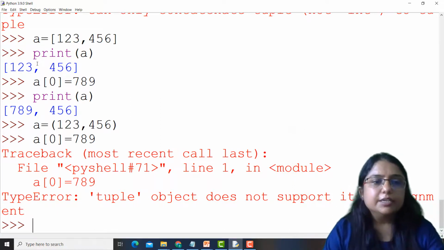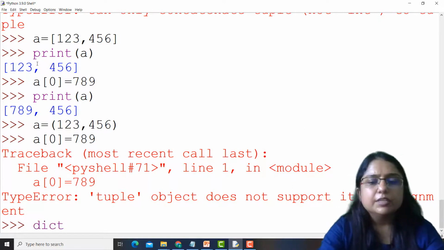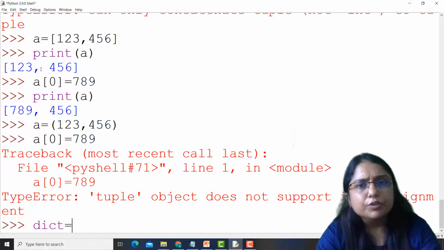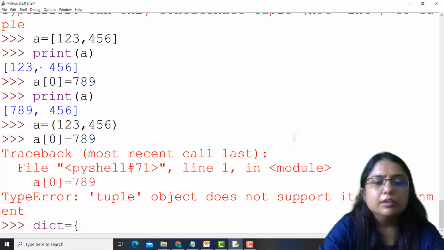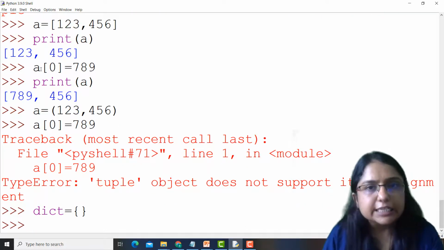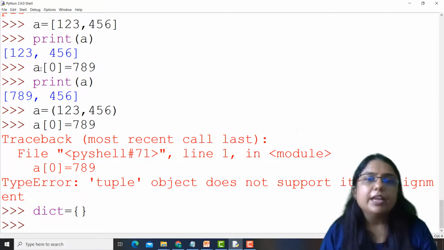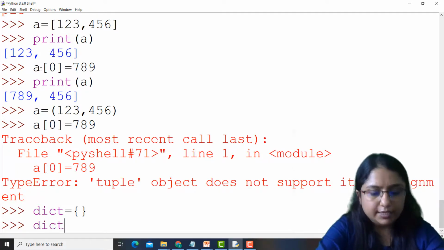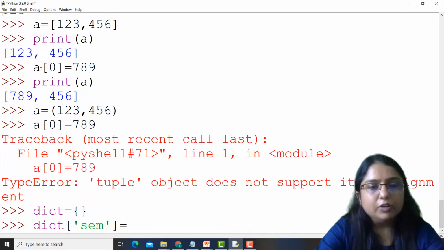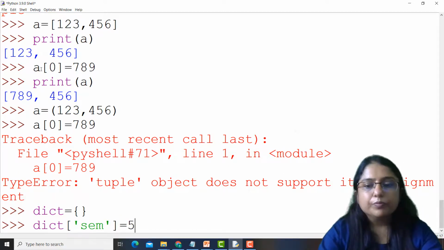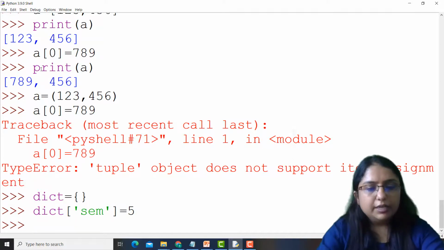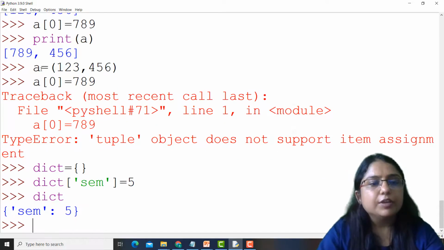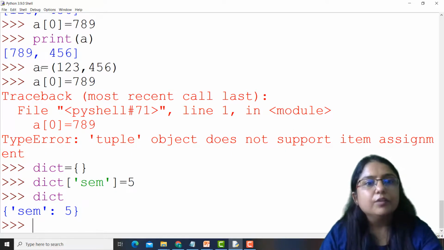Now the last data type is the dictionary. I'm using the keyword dict. You can use any variable, if you want to define that as A, then that is all. First of all, I'm just defining the empty dictionary. Now one by one I will add values inside the dictionary. Here I use dict, then single quotes, or you can use double quotation marks, SEM, and the value of this key is 5. So what will happen? It adds this to dict. If I use dict, it is the same, SEM and 5.